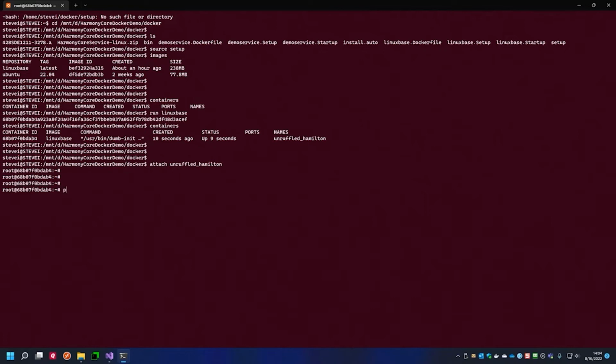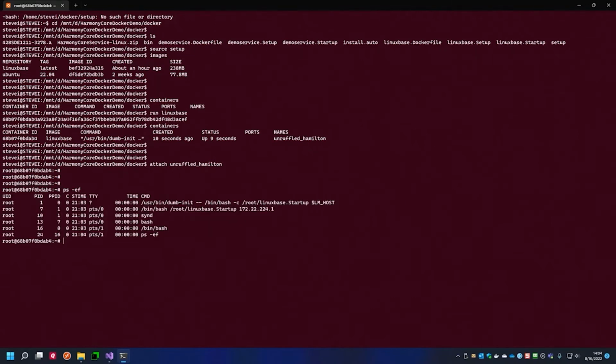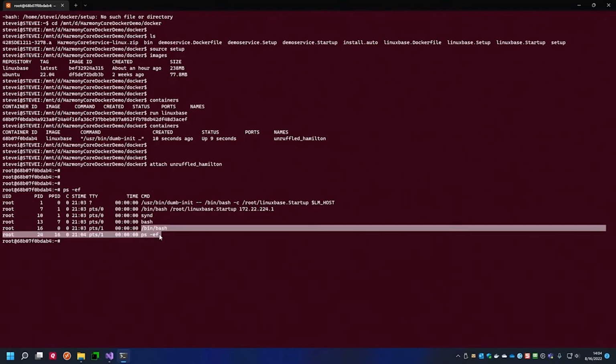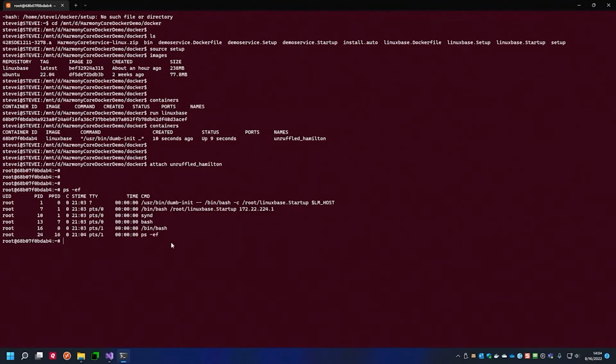If I do a ps -ef to show the processes running in this container, you'll see here's our dumb-init system, and it has in turn launched our Linux base startup script. You can see there the parameter of the IP address, which is our Synergy license server. There's our synd, our license manager, running, and there's the bash script that is just keeping that container alive. This bash script and ps -ef command are me connected into the container as well. So there's the container running.